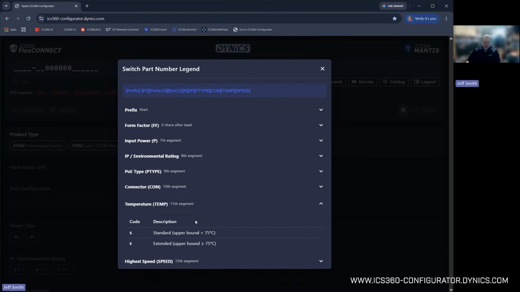Temperature. Almost all of our switches are the extended temperature range. That is -40 to +75 C. Storage temperature is up to +85 C. We do have some that are standard, but that's typically in the 1U range. And all of our unmanaged switches, for example, all of our layer 2 switches, layer 2/SDN, should be extended range.